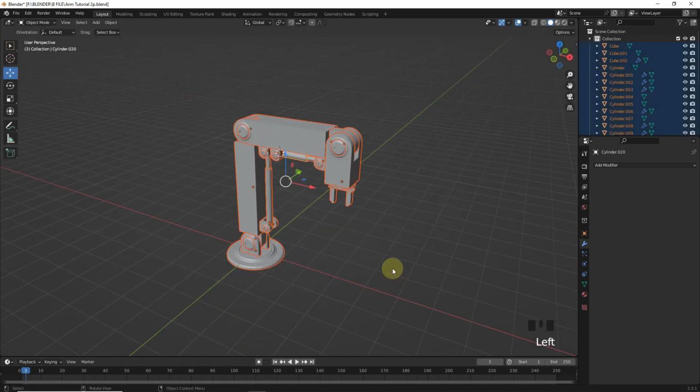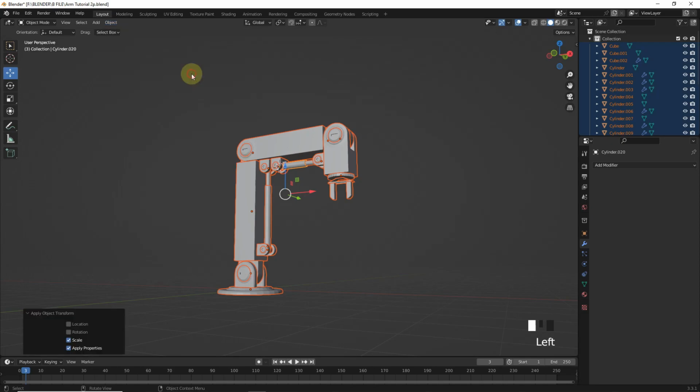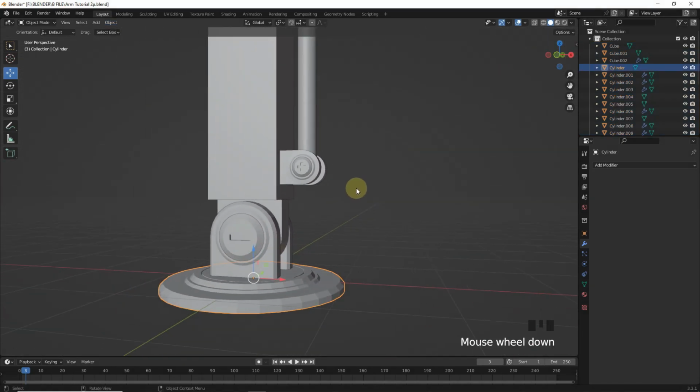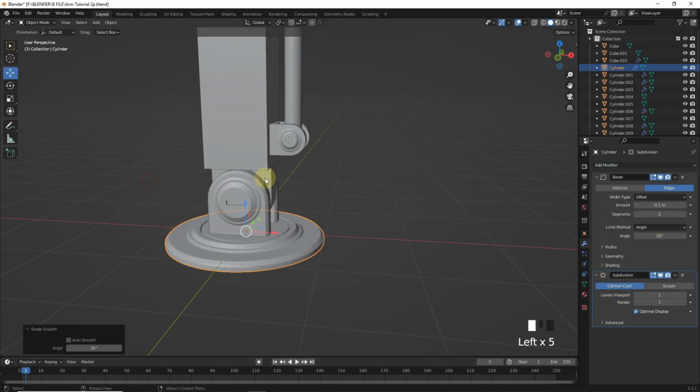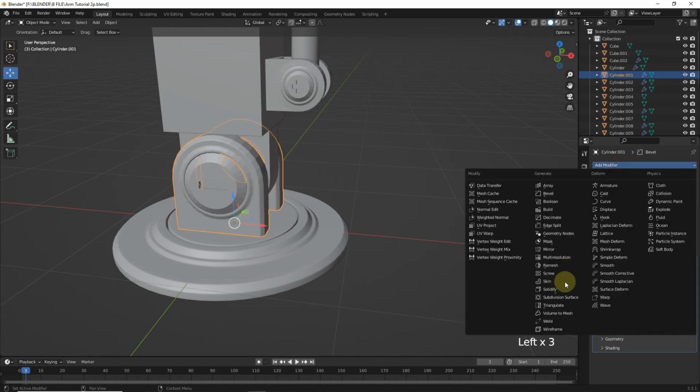Now select all and apply scale values from here. Now let's select the bottom one and add bevel modifier and also subdivision modifier. Change segments to 2 and select shade smooth. Again same process for this one.